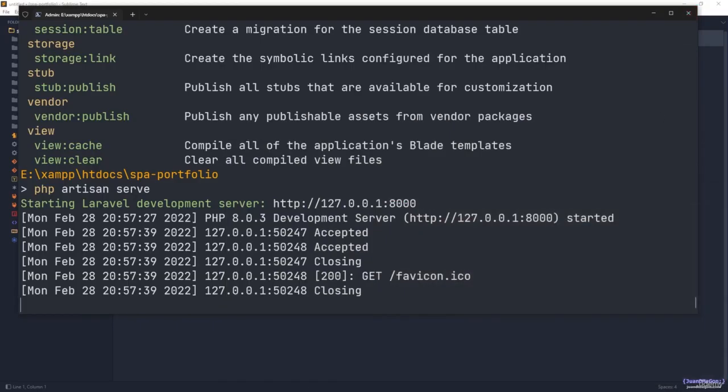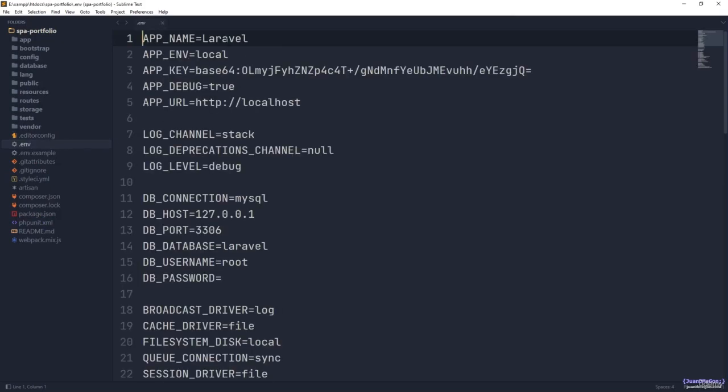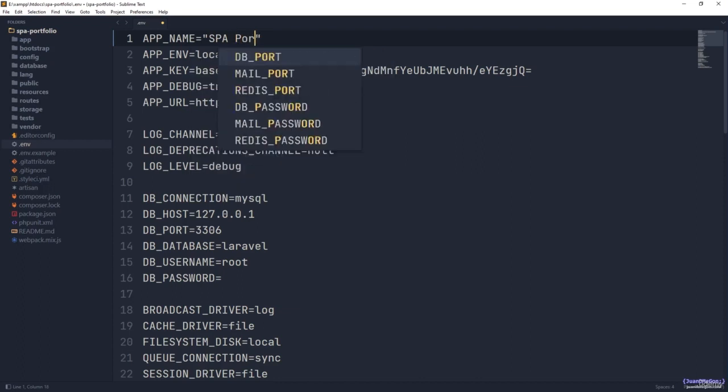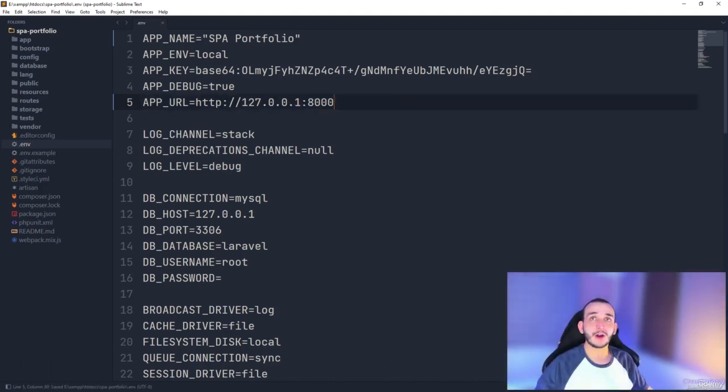So before we finish, we just need to configure some small things in our environment, which is going to be the app name. We're going to call this SPA portfolio. Could be anything that you prefer, of course. And if you are using spaces in the name of the application, be sure to use the double quotation marks here. And additionally, we're going to specify the URL. As you can see, it is going to be the local IP address and the port 8000. That's everything for our side.